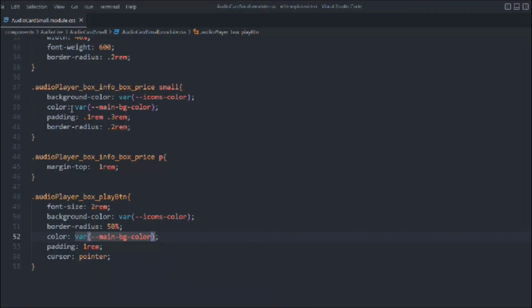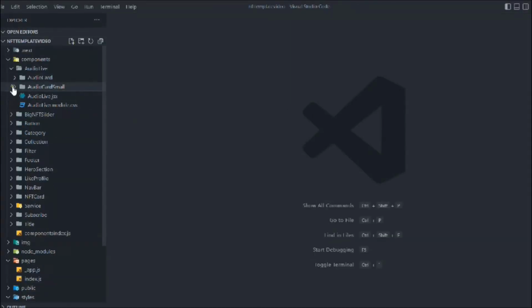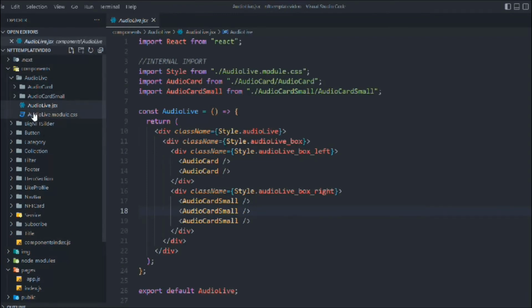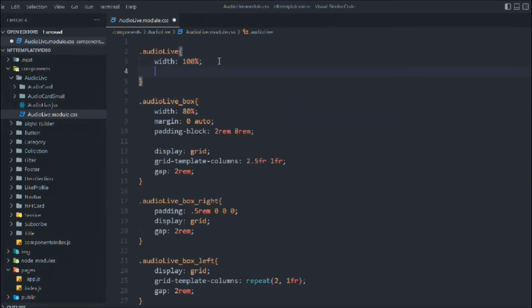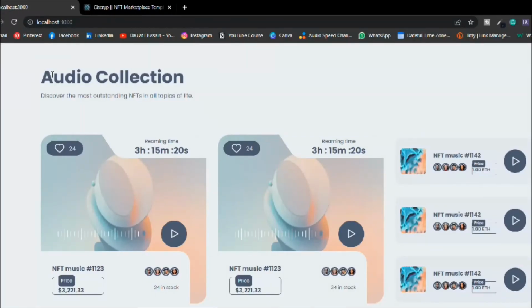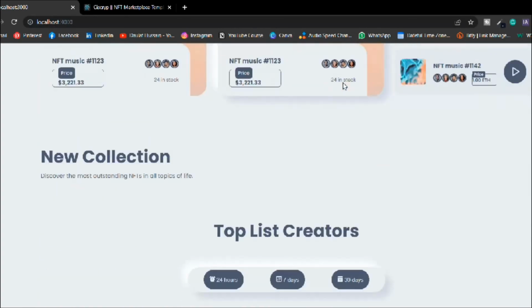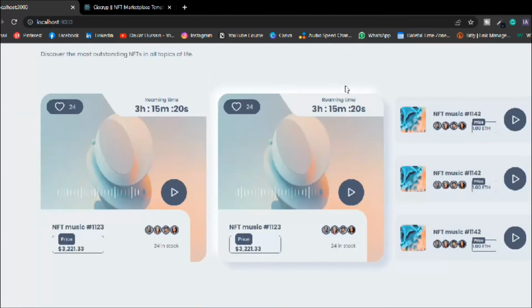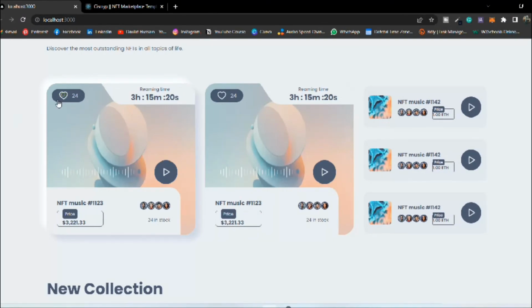Okay, let's come back to the code. Let's close this one and close this tab and go to this AudioLive CSS file. And in this, we're going to add some margin. Okay, so margin top is going to be 3 rem. So we'll have some space. Let's make it 4. Okay, so we'll have some space from the title. And things are looking good. Everything's looking fine. All the functions are working fine. Let's have a final look. So this is how it will look.